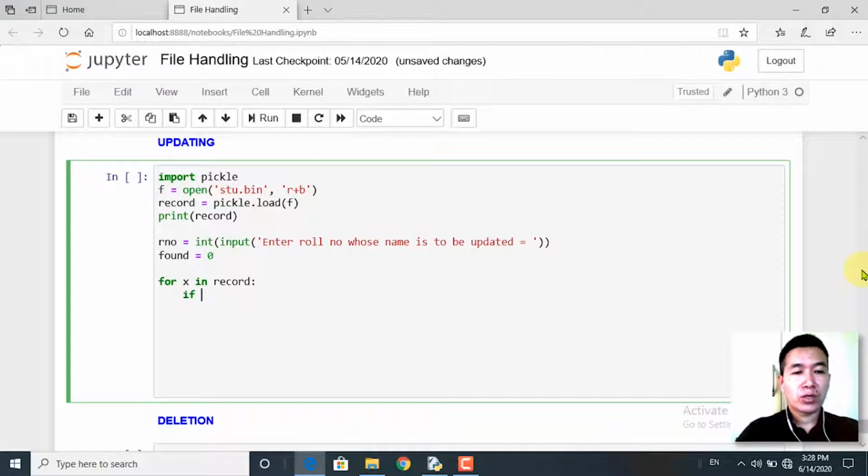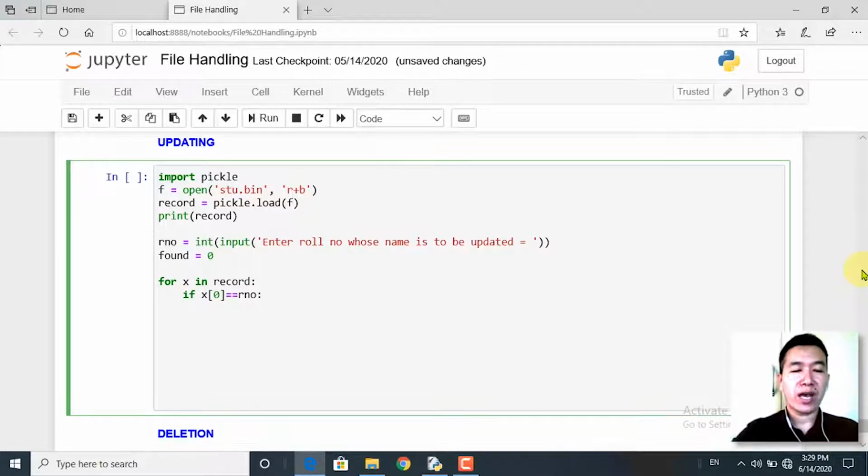If x of 0 is equal to rno, okay, if the value of x of 0, the first roll number, is equal to the roll number whose name is to be updated, we now need to carry out the updation process, right? So in order to make the program a little more friendly, let's print the old name so that you'll be absolutely sure whether you would like to change that particular name or not. So old name equals x of 1.